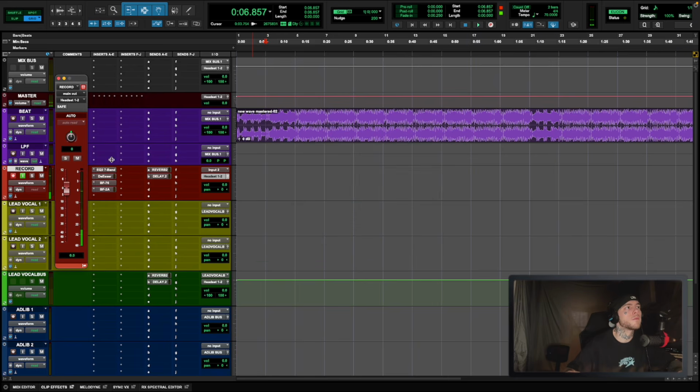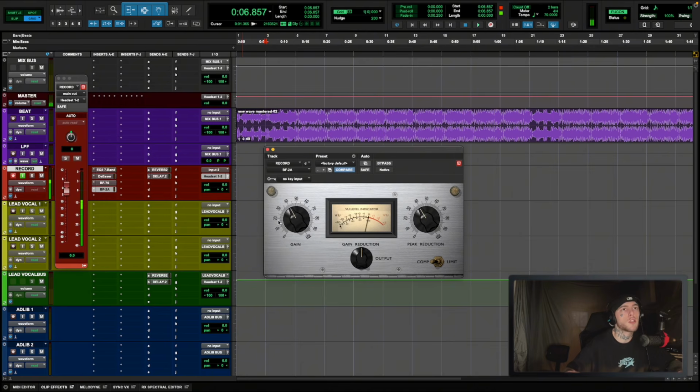Now, keep this up and do the same thing for this one. So check the peak reduction, draw that thing out there. That's way too much. You want it to be about 3 dBs of gain reduction, maybe a little more on the loudest parts. So right around here is probably perfect, just to level the vocal out. And actually, I'll add a bit more.